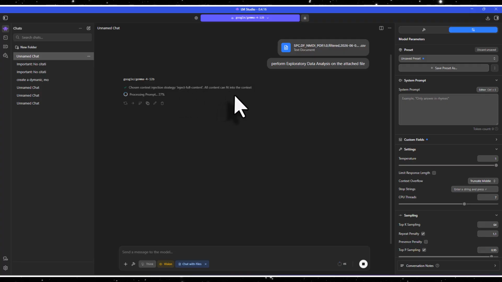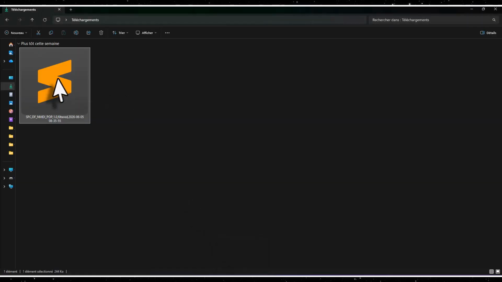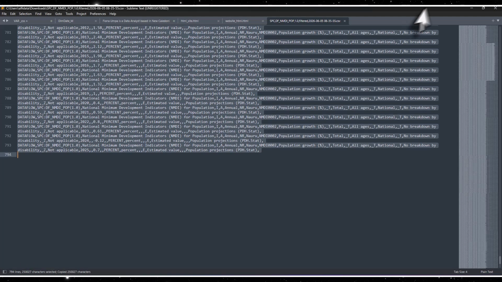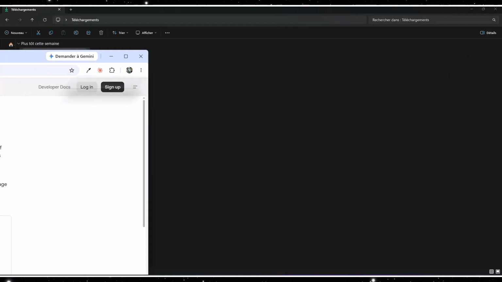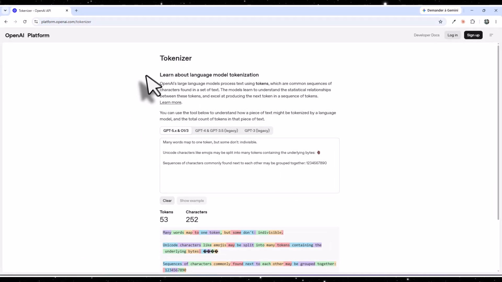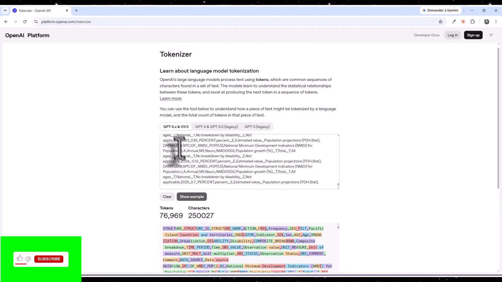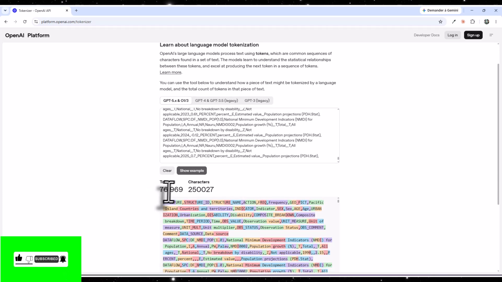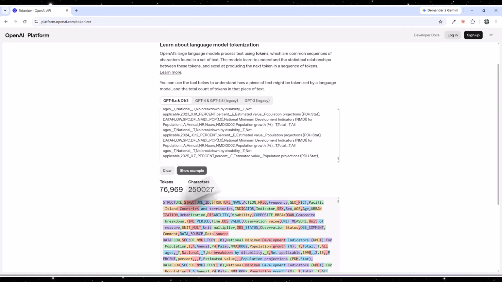So to confirm the amount of tokens that can fit into the chat session here, I copied the text from my CSV file and pasted it into this tokenizer tool here by OpenAI platforms. That shows about 76,969 tokens for that file.